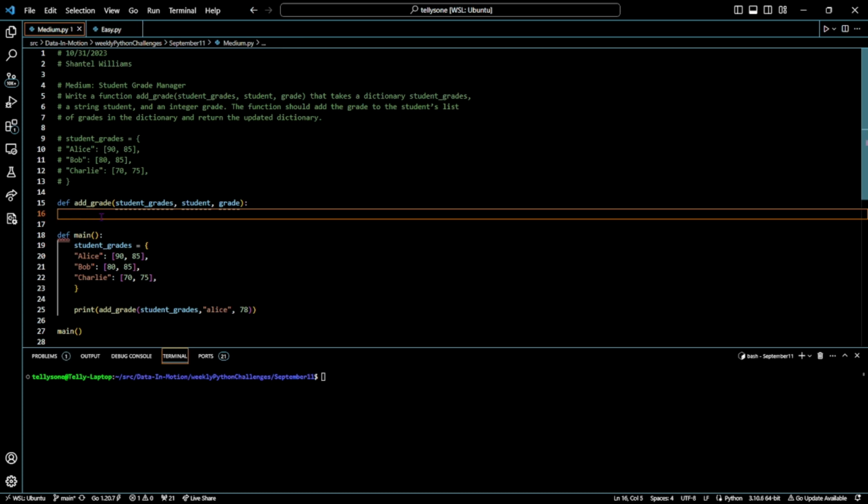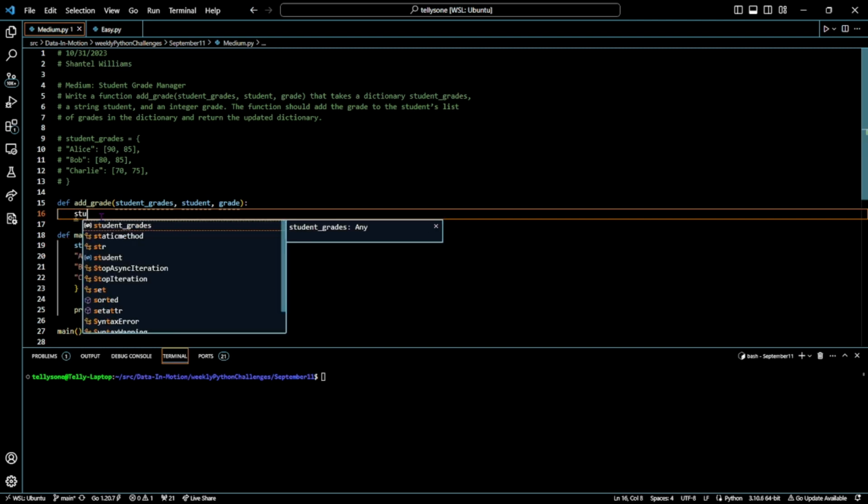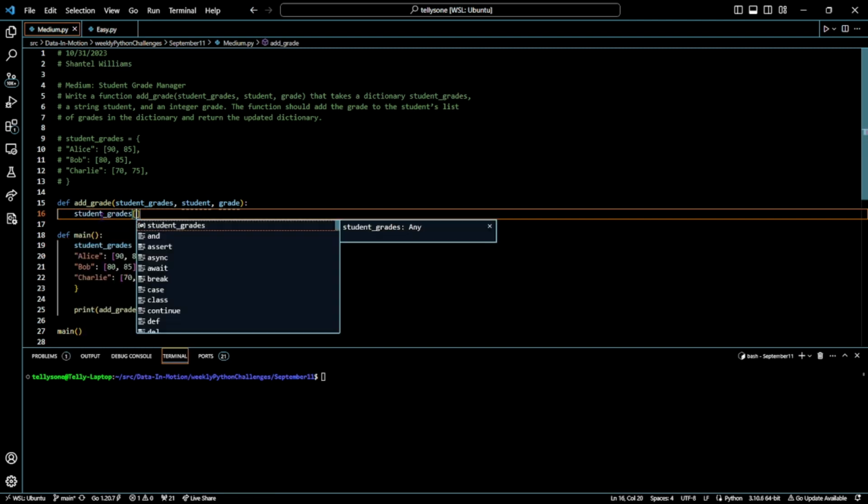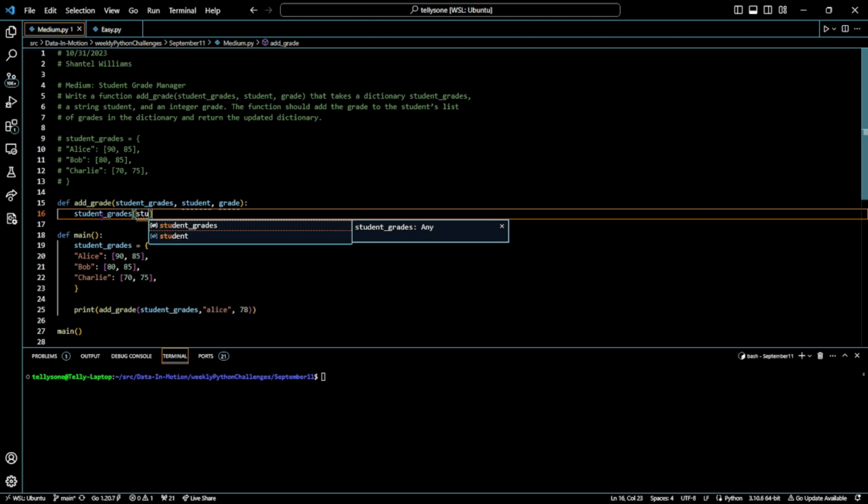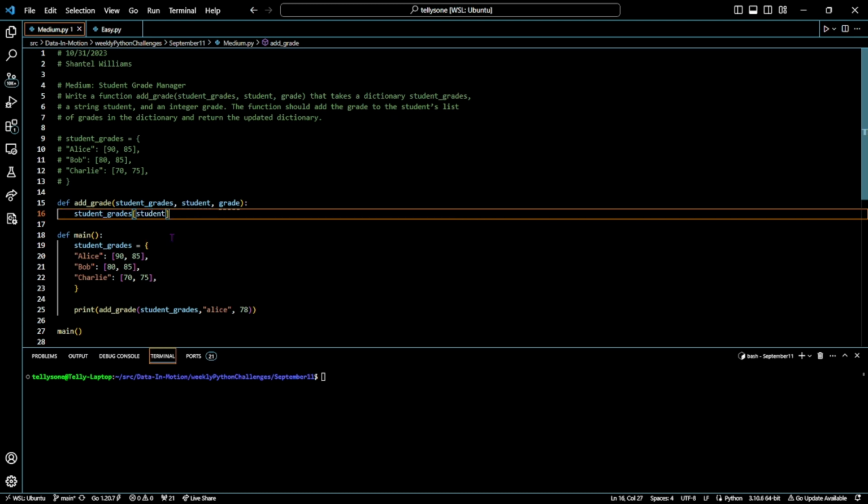So as you see, we will be working with a dictionary. So inside that dictionary, we want to grab that student's name and then append the new grade that is passed. So let's grab the dictionary first, which is called student grades. So we'll say student grades, and then inside we want the student as the key. So we're going to say student, and that'll tell us which student to append that new grade to.